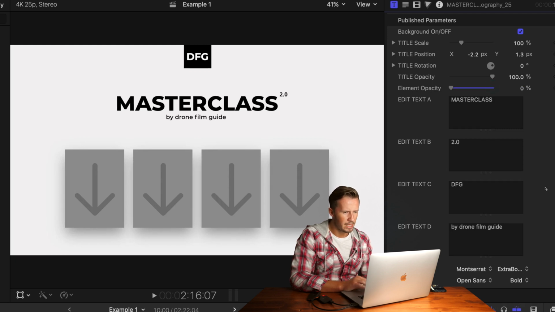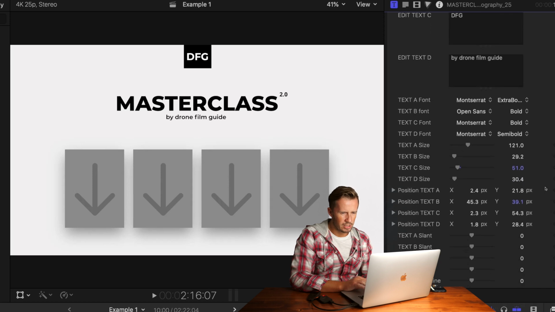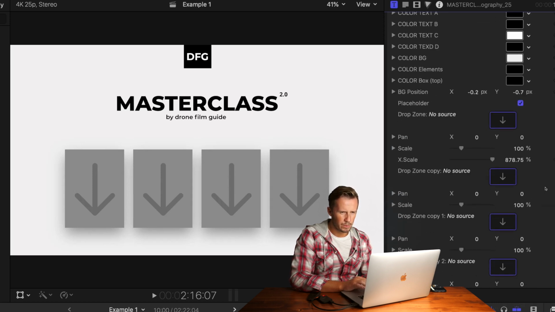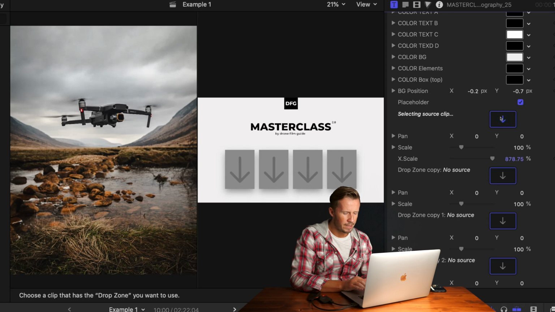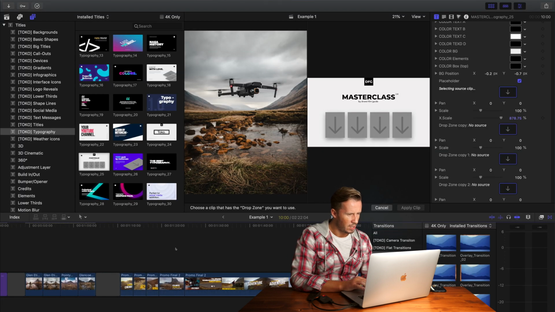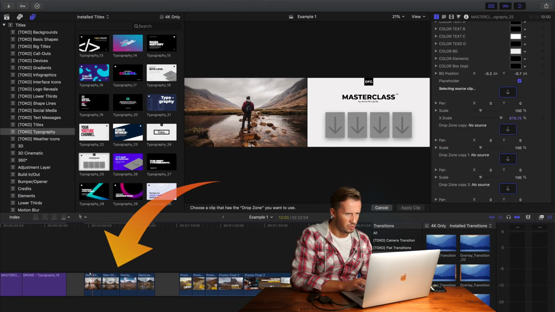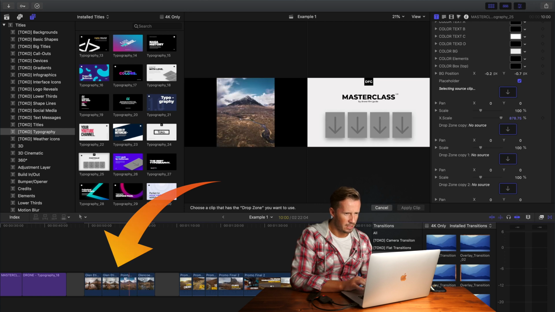We don't need that for now. Now look at these gray boxes. It doesn't really look like much at the moment, but if we go down to here, drop zone number one, and we go find some of our original content. Now in this case, we have some pictures prepared that we can drop into there.